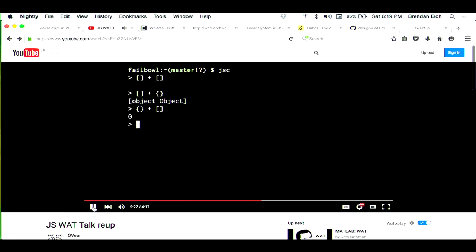And finally, the only one of these that's actually true is, because you add arrays, you get empty string, that doesn't make sense. But an object plus an object is actually not a number, technically.